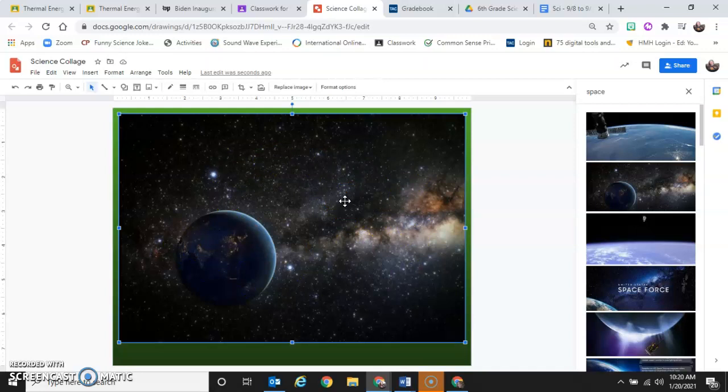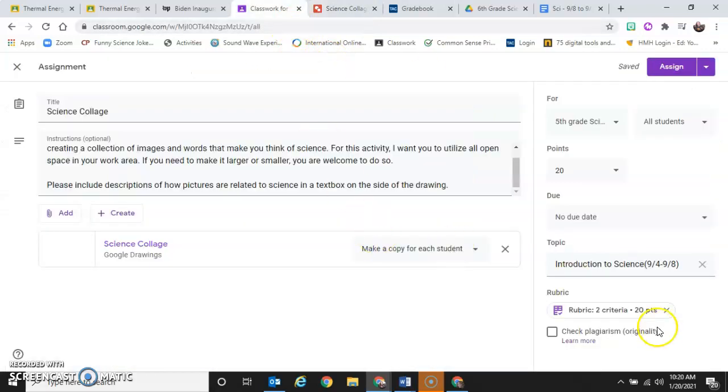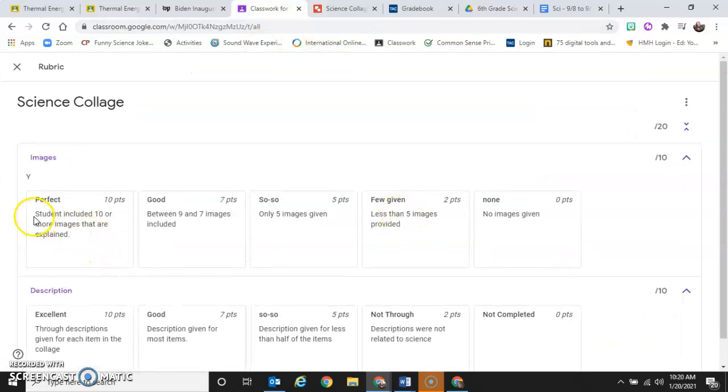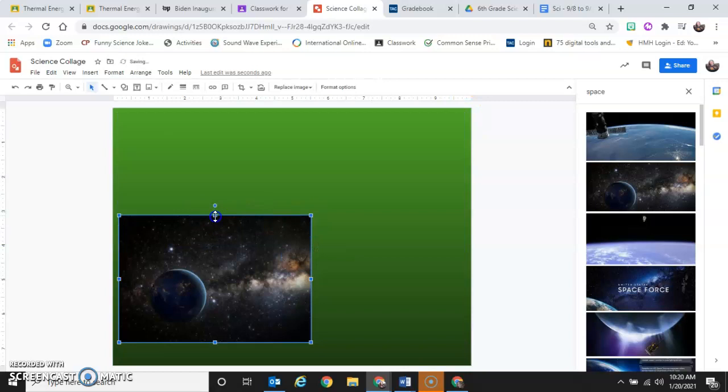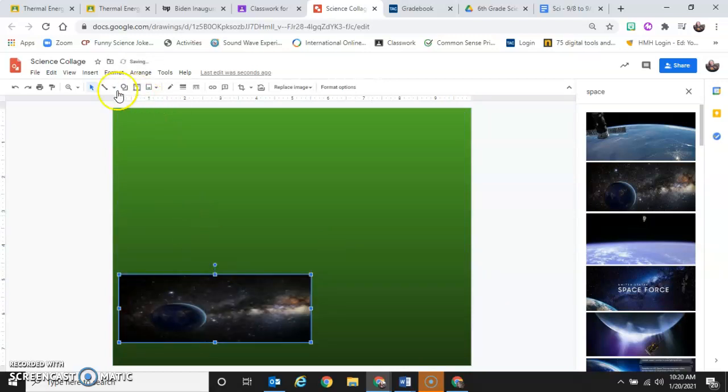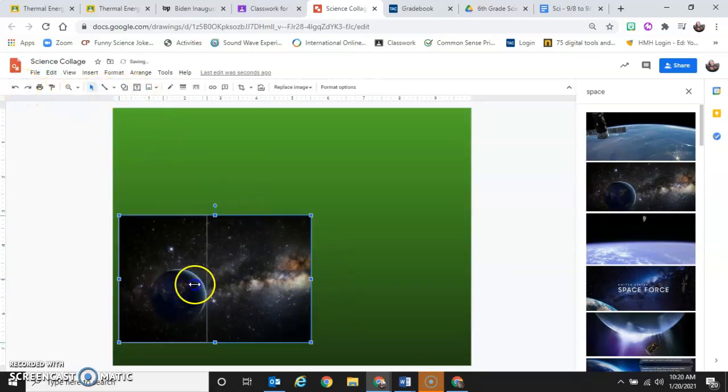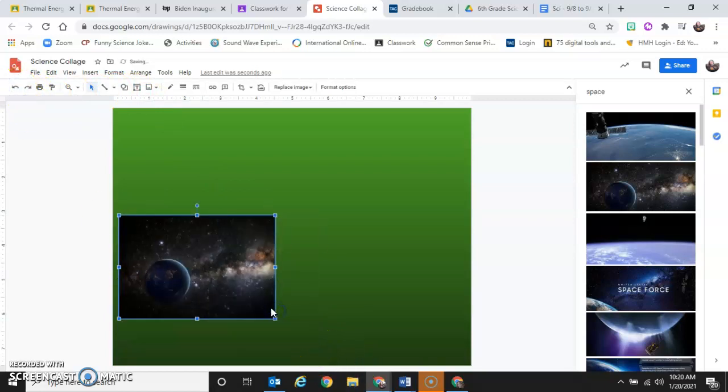I might want to make this smaller, because if you look at the rubric, it is asking you to have at least 10 images. So that one huge image might not be the best thing. To make it stay the same shape, you're going to drag from the corner. If you drag from above, it'll squish the picture. Or if you drag from the side, it'll do the same thing and squish the picture. So I always recommend dragging from the corners.